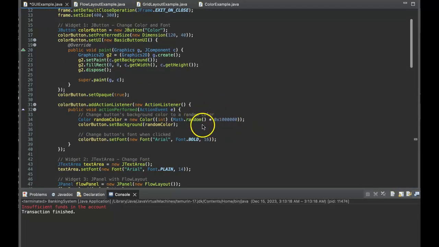So this code right here generates a random color using Math.random and sets the background color of the JButton, or the color button, to the generated random color upon picking.